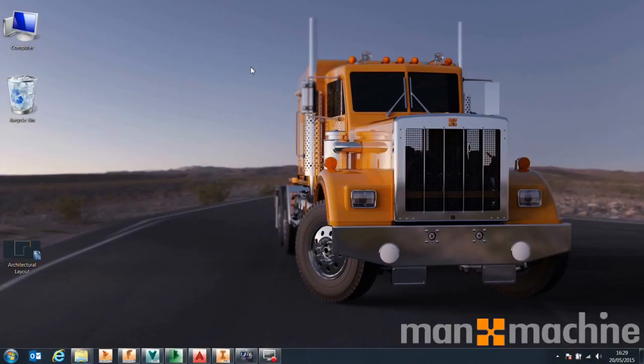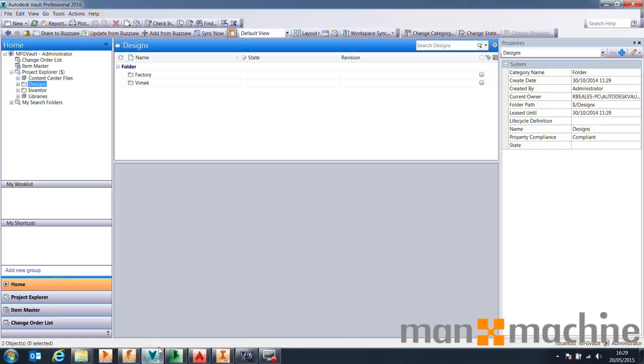So we're going to have a little look today at Autodesk Buzzsaw, Autodesk Vault and Factory Design Suite to see how we can get external contractors, potentially in this case from an architectural point of view, to collaborate with internal designers who are using Autodesk Vault. So Autodesk Vault is an internal data management solution.